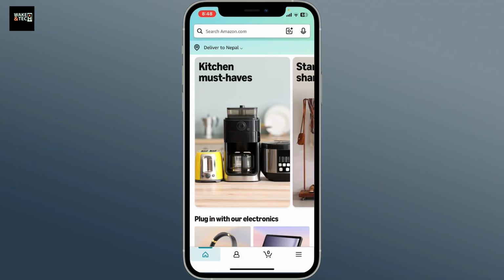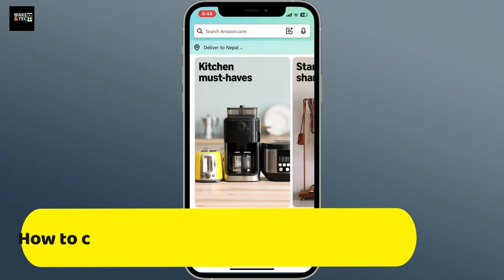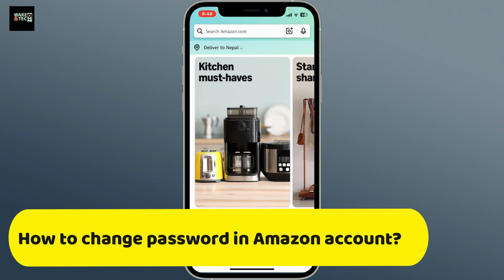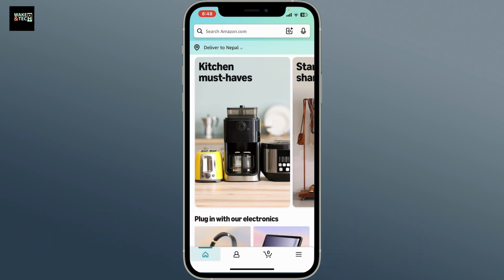Today in this episode, I'm going to guide you through how to change password in Amazon account. First of all, launch the Amazon application on your device, or you can also go to amazon.com on a web browser and log in.